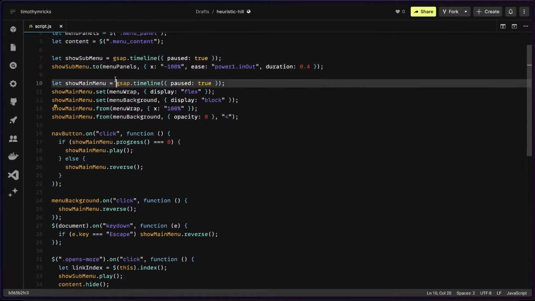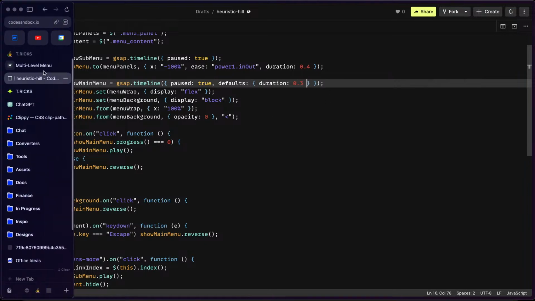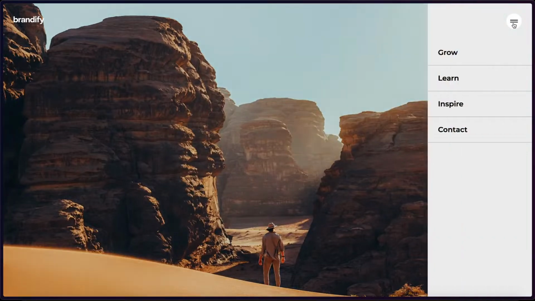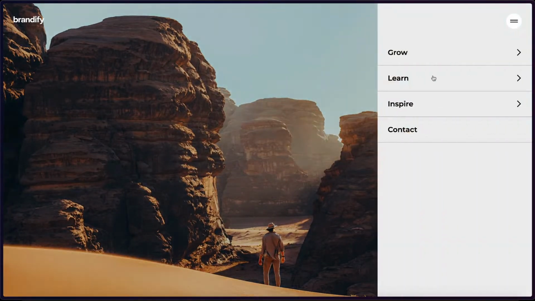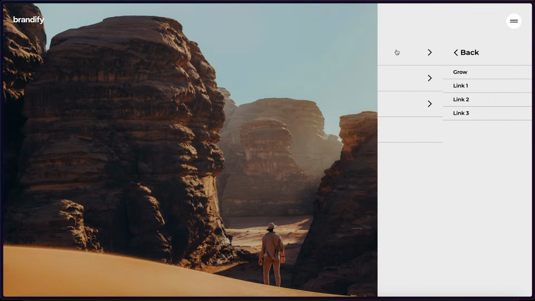And even for this stuff, instead of applying ease to the menu wrap and the background color independently, we can just do defaults and pass in the default duration we want for all of the steps on this timeline and the default ease, which I think I'll just leave as is, and maybe shorten the duration a bit so it slides out a bit faster. Yep, that looks good. Cool. So that part's looking good. I think that's set up.